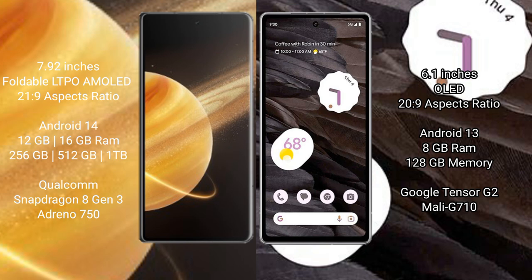Honor Magic V3 comes with 12GB, 16GB RAM and 256GB, 512GB, 1TB internal storage. Qualcomm Snapdragon 8 Gen 3 processor, Adreno 750 GPU. Google Pixel 7a comes with 8GB RAM and 128GB internal storage. Google Tensor G2 processor, Mali G710 GPU.